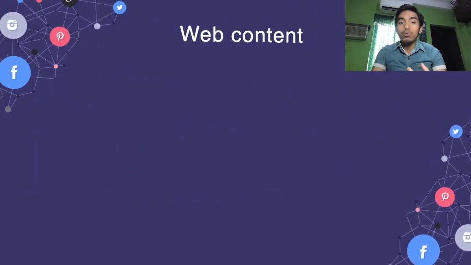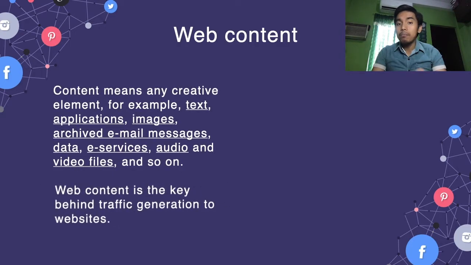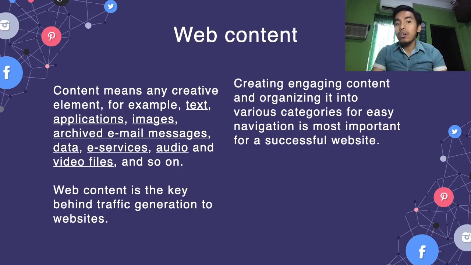For you to be able to generate traffic to your websites, one of the key factors that you need to consider is really making your web content engaging. And these are basically your creative elements. For example, your text, your applications, your images, even the archived email messages, data, electronic services, audio, video files, and so on. So when you create engaging content, meaning it's not just doing web content for the sake of having content on your website, but really making them more engaging to your audiences as possible, and you're even organizing it for easy navigation, that is how you make your website a success.